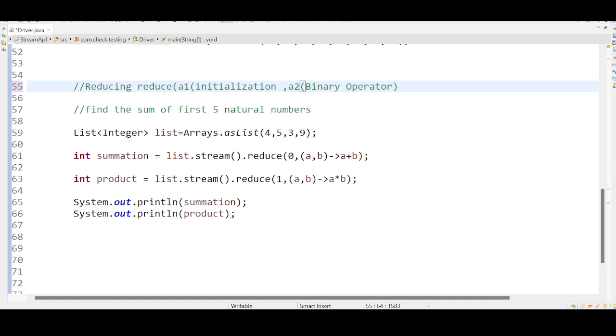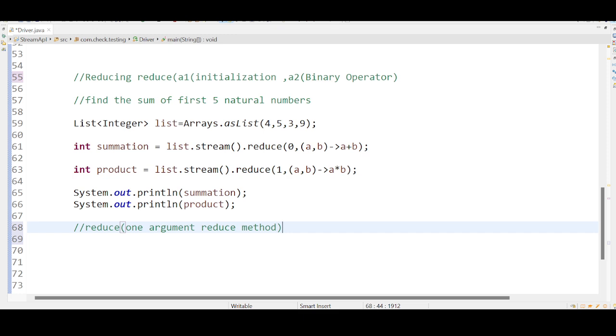There is another overloaded variant of the reduce method. One more reduce method is there. This reduce method is going to accept only one argument. One argument reduce. Very simple. Don't worry about the two argument and one argument. The one argument reduce method is going to accept the binary operator as the argument.